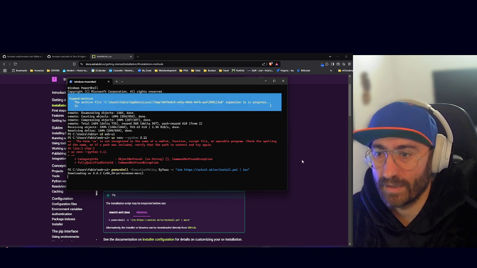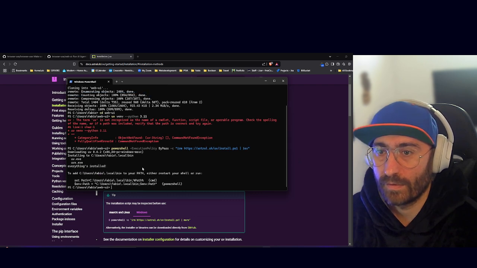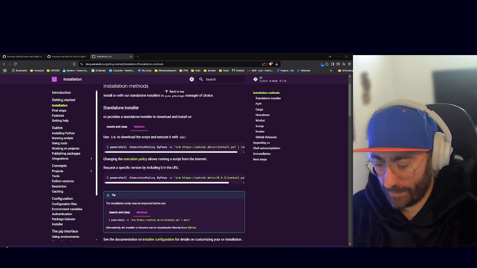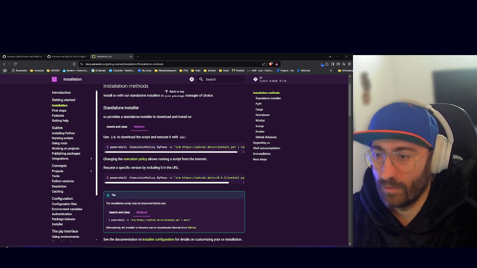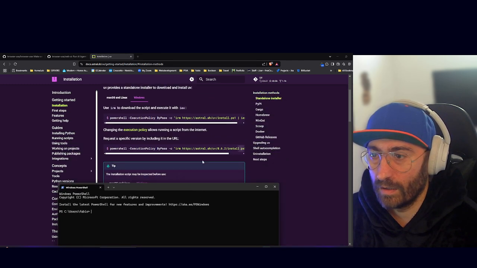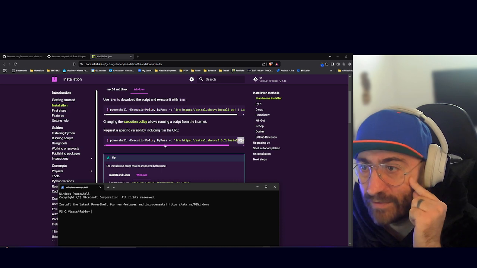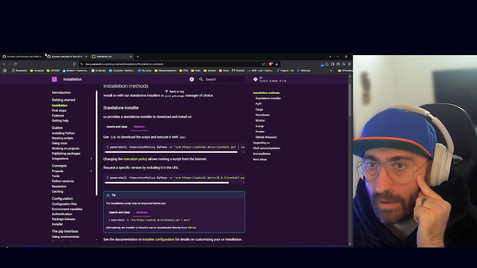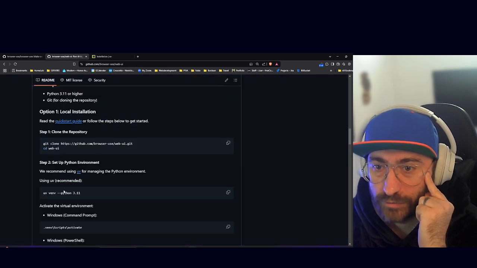All right, seems it's loading, and everything is installed. We had to add these to the path, or we need to restart the shell. We can just restart PowerShell. All right, let me open up the terminal again. So we should be good to go. And request a specific version. I don't need a specific version. Already done this. So I think I'm good to go to the next step.